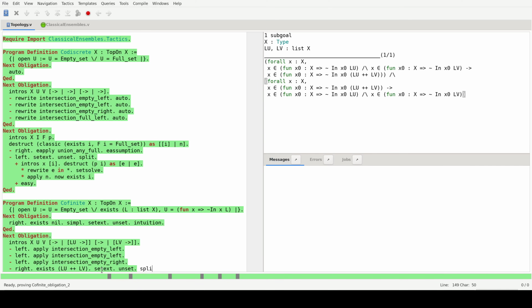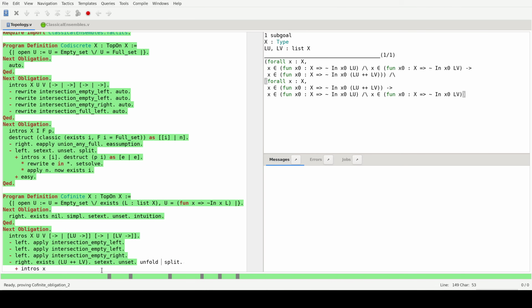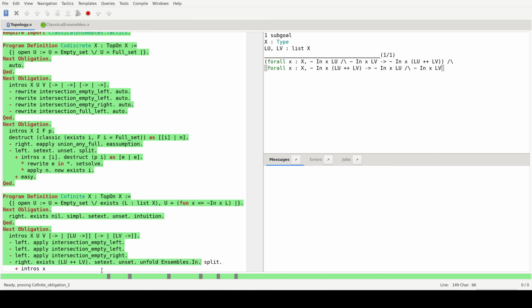Intuition probably not going to work here. Let's do this very manually. In fact, let's unfold in. Not this in. This in. Okay. So suppose we have some x, and it is in neither Lu nor Lv.